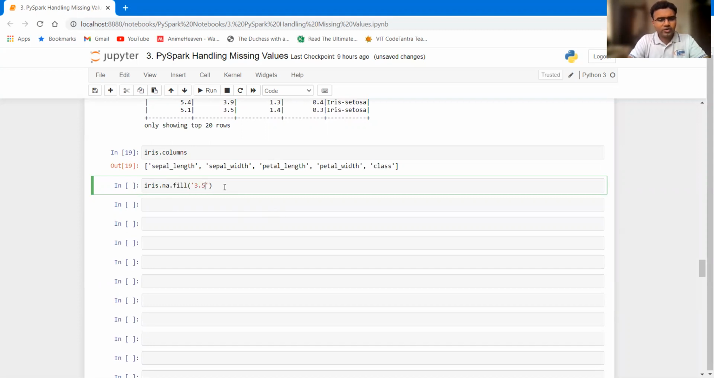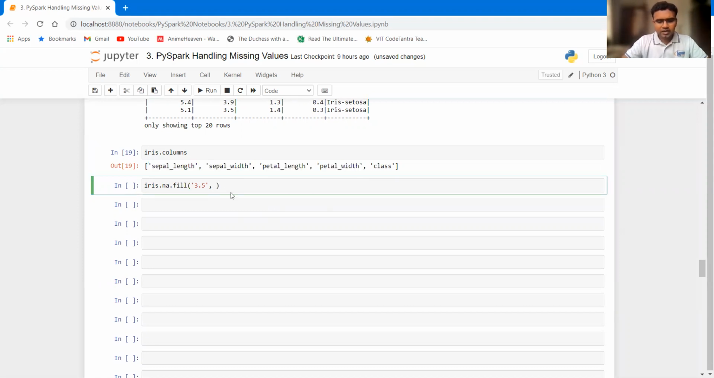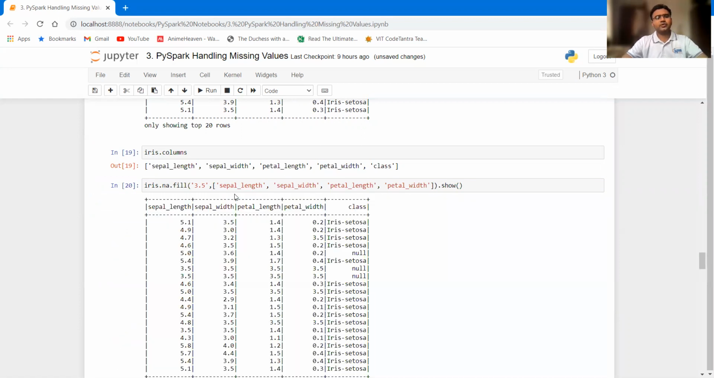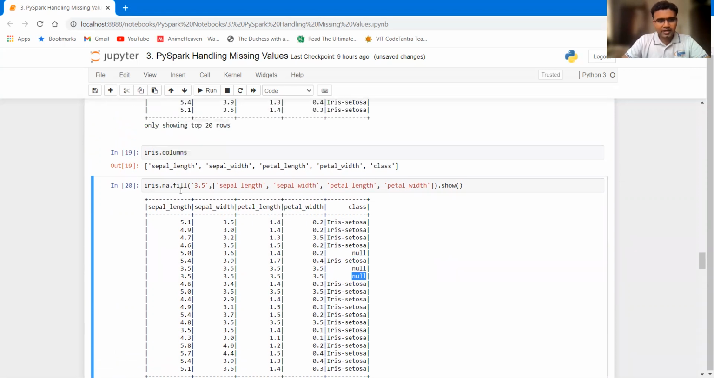So let's say I just want to put the value 3.5 for all of them. Let's say that's some standard I've got. So I'll be putting up this particular list, except the class one inside it, and I'll be putting that into a list. And now you can see what difference it is making, what way it is imputing the values. You can see that all the nulls have been imputed, but this particular class column has been left as it is.